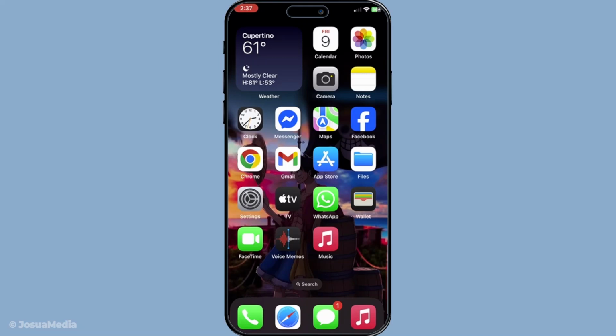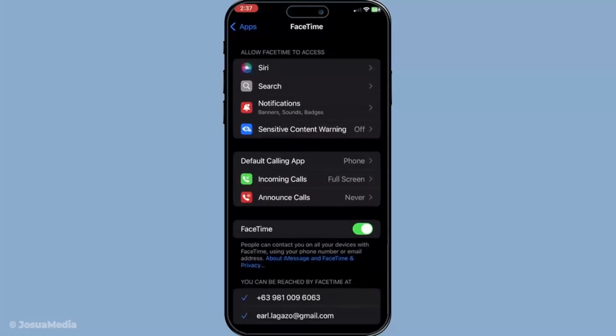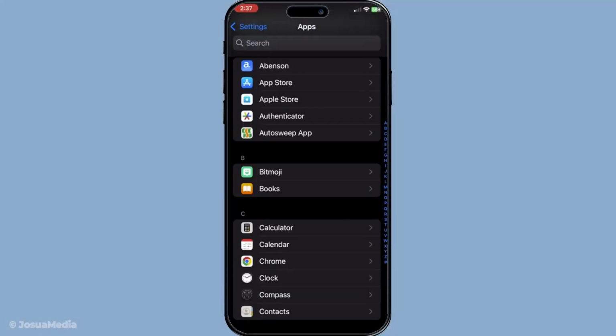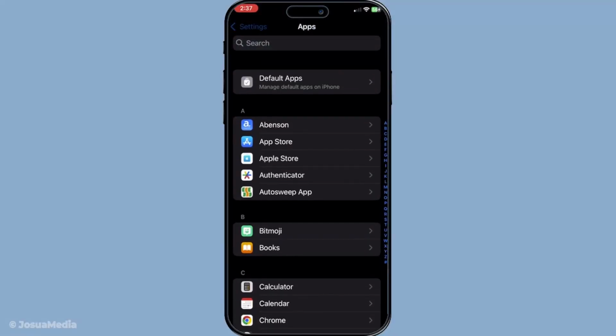Lastly, ensure your iOS is up to date. Apple routinely releases updates to fix performance bugs and enhance system stability. To check for updates, go to Settings, tap on General, and then select Software Update. Install any available updates to ensure your phone is running optimally.